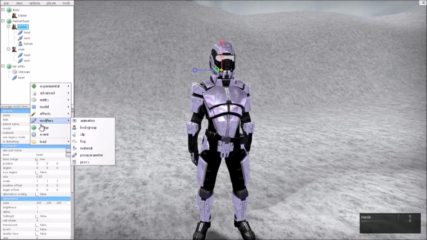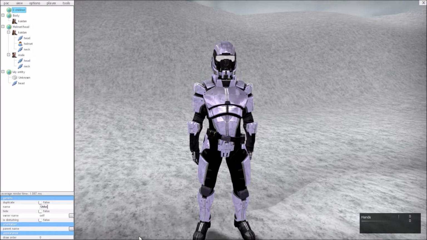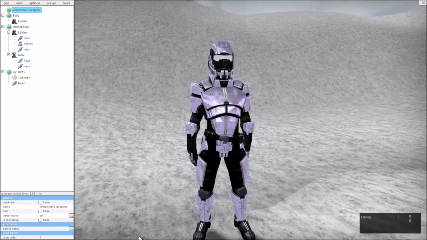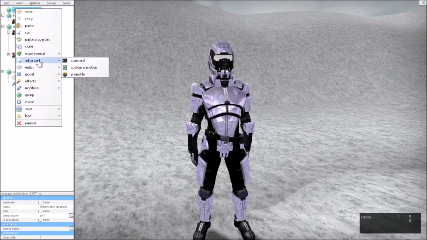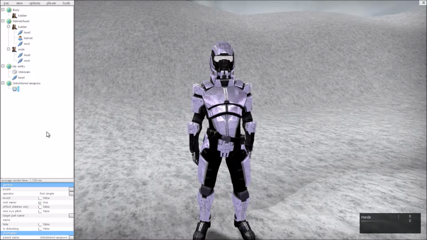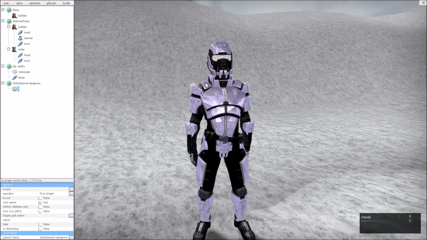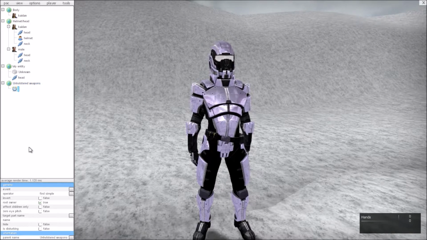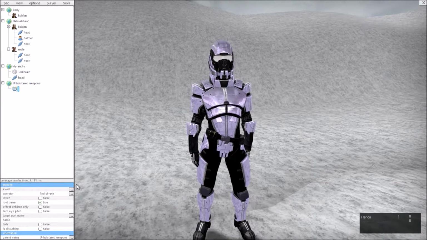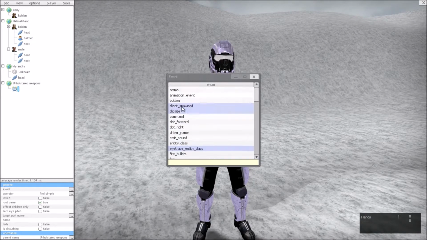You're going to go to group. Make a group. I'll just call this unholstered weapons. Click on that, right click on it, and you're going to make an event down here underneath group. What event does is that it tells you when to trigger that group. I'll show you. You go down here to event, click on that, and it's going to show you everything you can do that would trigger that group.